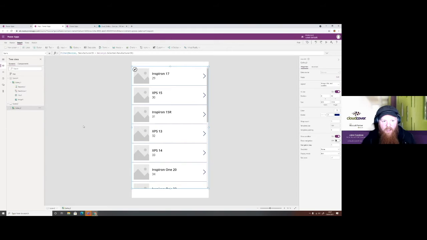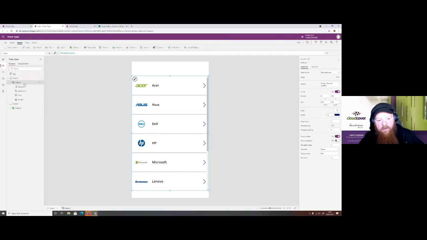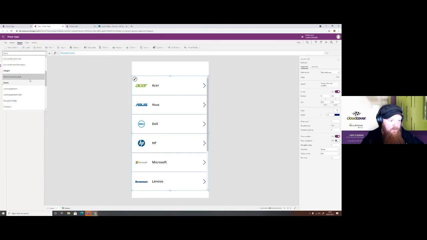Again, that's not ideal. You saw there I had to manually go and switch between these screens. That wouldn't be any use to the user. So we have to tell this gallery what to do when a user selects a manufacturer. And how we do that is we highlight the gallery, and in lots of components within Power Apps, they have this function, OnSelect. And effectively that's saying, what do you want me to do when a user presses me?